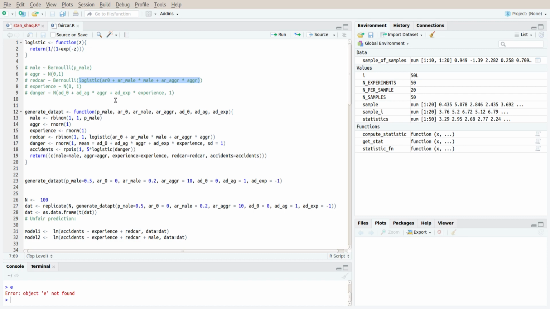And the way we make sure of that is we pass this value, which could be anything, through the logistic function defined here, which returns something that's always between 0 and 1. So what's the argument to the logistic? Well, we'll have a constant here, and then we'll add AR male if male equals 1, and otherwise if male equals 0, we won't do that. We'll also add AR aggression times aggression, and then we'll pass all of that to the logistic. So this is between 0 and 1, and this is going to give us the probability.